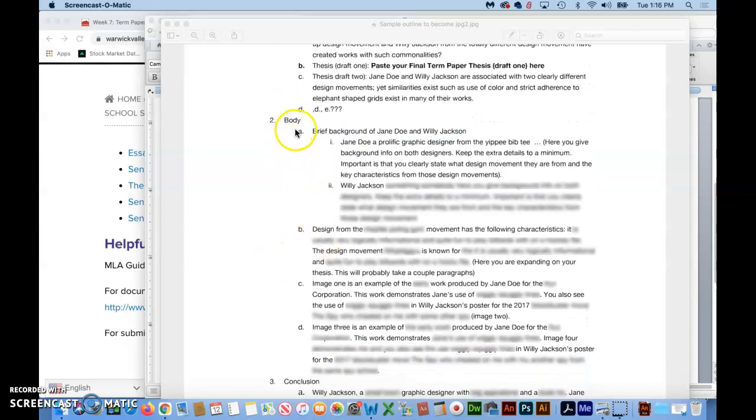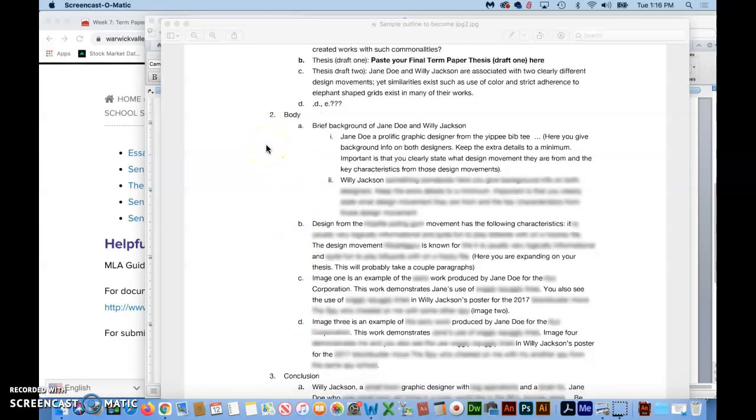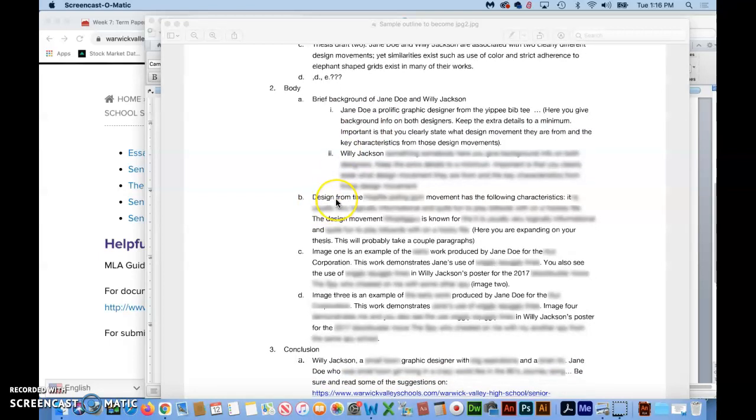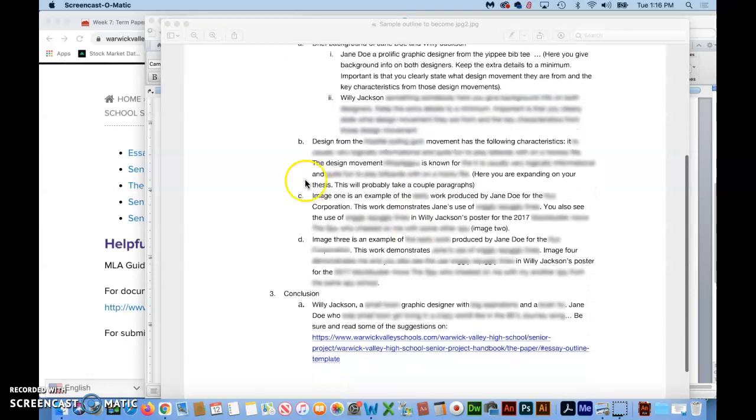Then we move on to the body, and typically each one of these major points represents a paragraph. So you're going to start with just a brief background, as I mentioned in the other videos. Then you're going to get into a point, and you're going to say design from such and such movement has the following characteristics, or something like that. The blank design movement is known for blank. So basically here you're expanding on your thesis. It might take a couple of paragraphs to do so, and then you get to your evaluation of the image set.